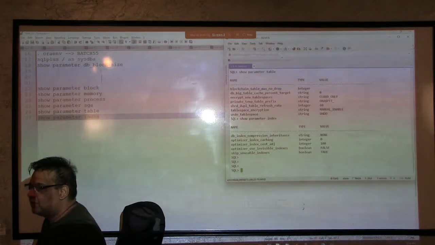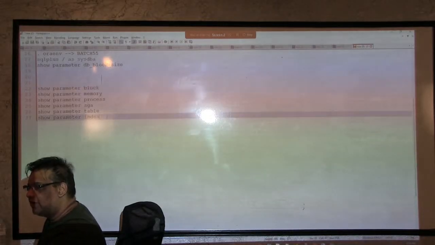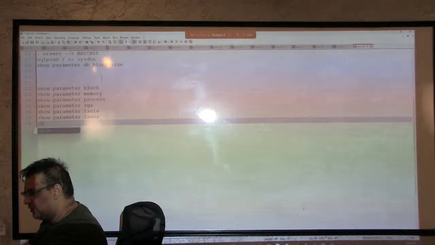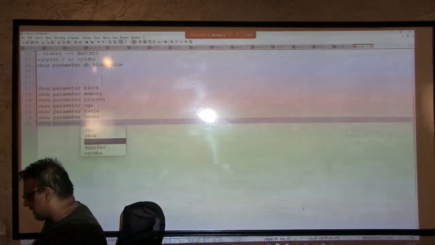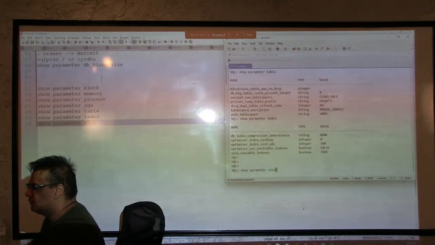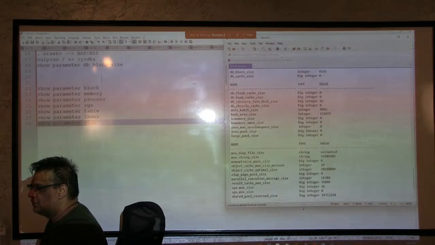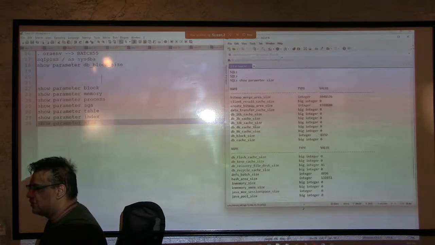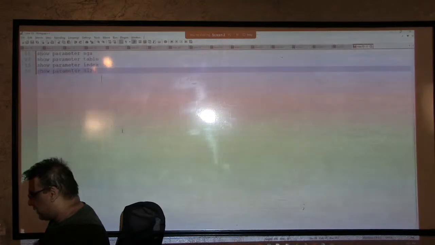So same thing, if I want to find the size of the block, I know that it has something to do with the size, so I can just type in show parameter size. It will list all the parameters that have the word size in it. And then from here we can look into, oh, this is the one that I was looking for. Okay. These are all the different ways to control your database. So far are we okay?